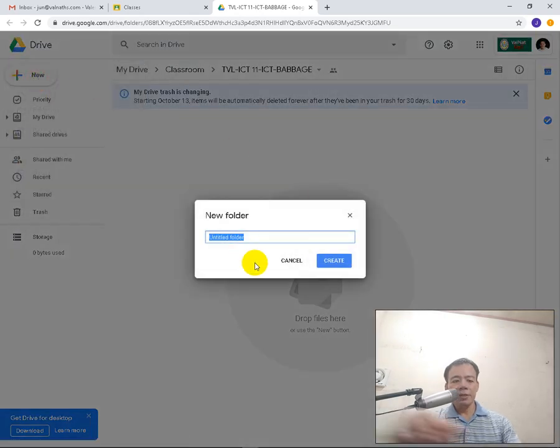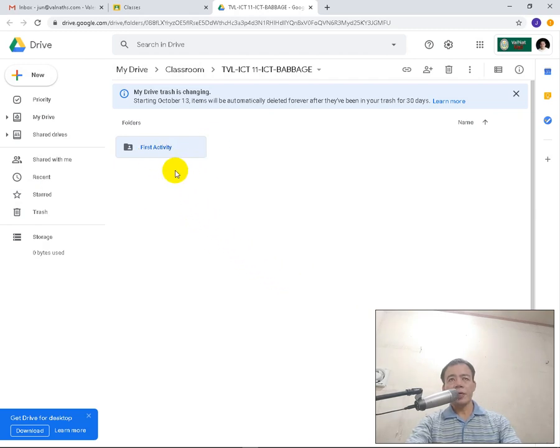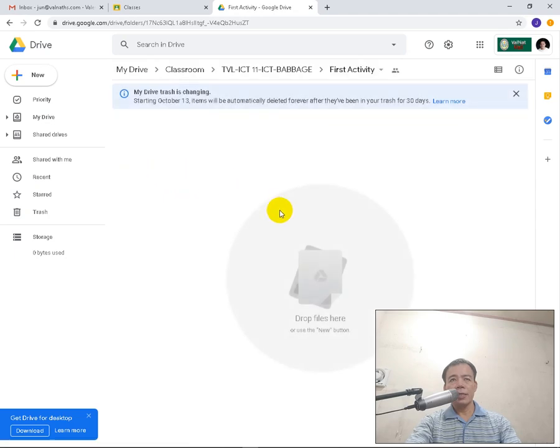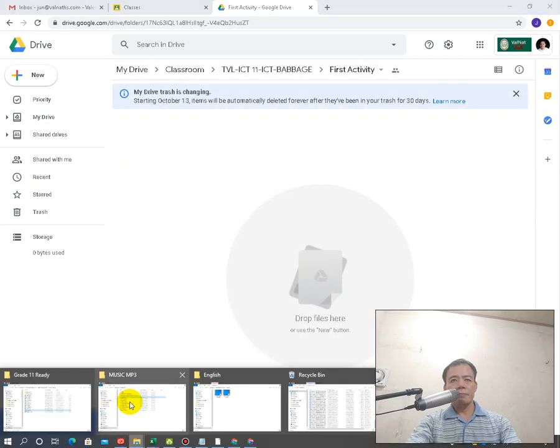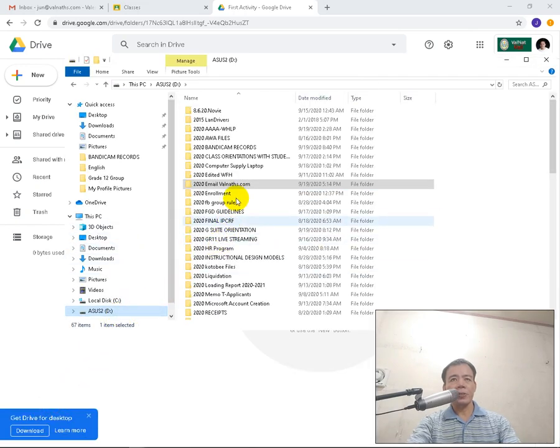So when I create a folder, let's say first activity, then create. So here we are. This is my first activity, and you can double click on it and drag and paste the file coming from your computer. So let's say you're going to add a file in there.